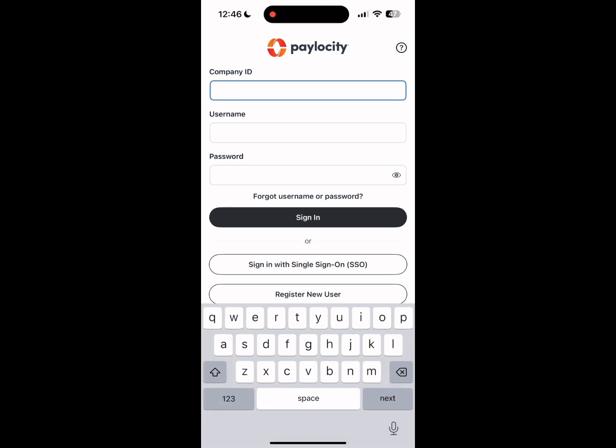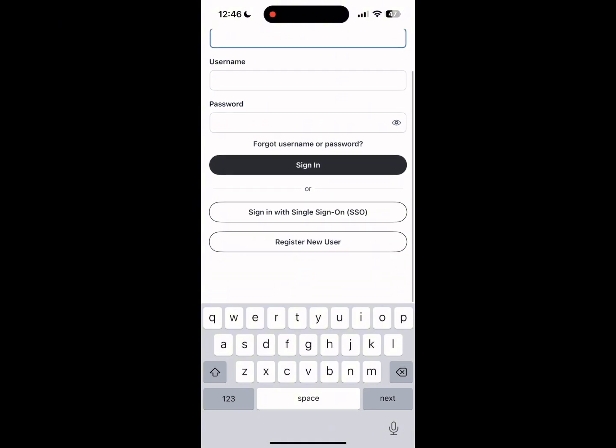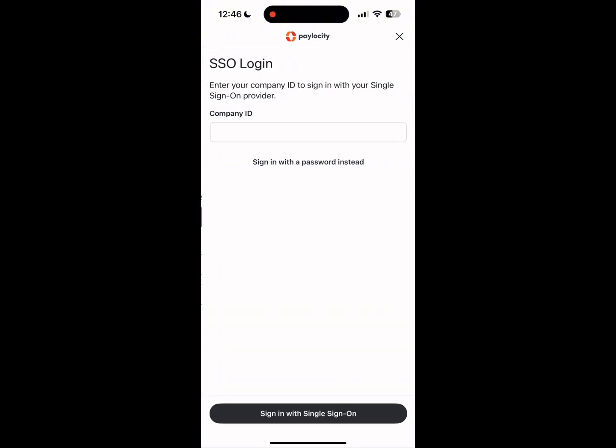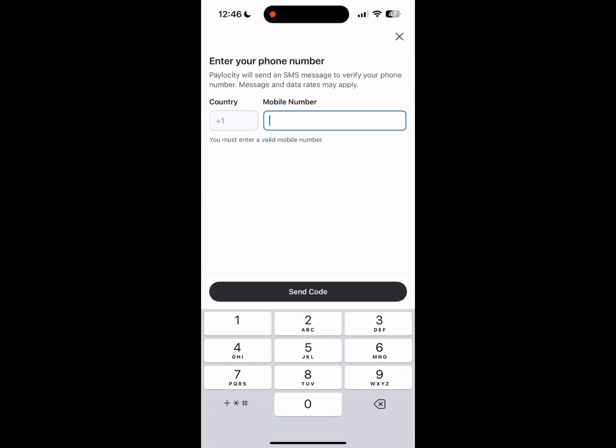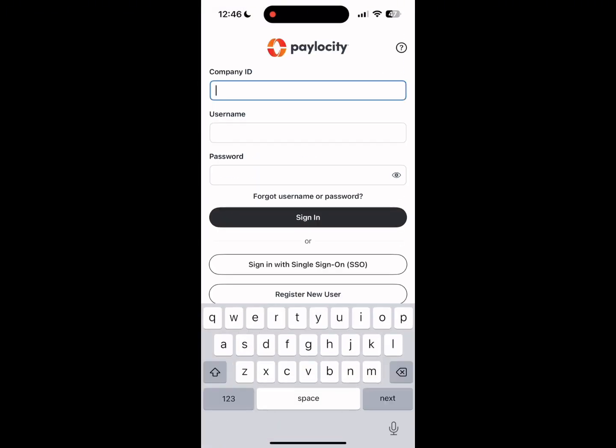So here, you just have to input your company ID, your username, and then your password, and then you just have to sign in. You have to sign in using your company ID. If you're a new user, you can register as well.